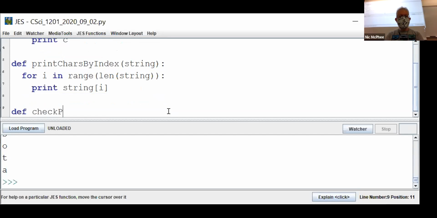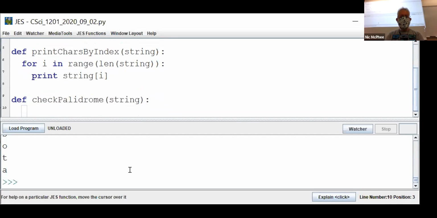I'm going to write a function called checkPalindrome. And a palindrome is a string that's the same forwards and backwards. Madam, I'm Adam is a famous one. That's missing its punctuation marks, because then it would not technically be a palindrome. Race car is another one. So those are palindromes. They read the same forwards and backwards. Does that idea make sense?